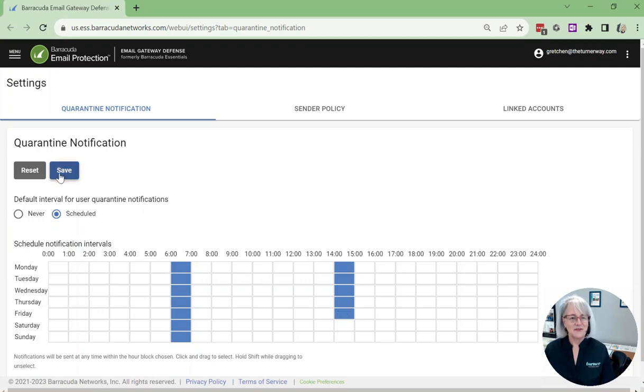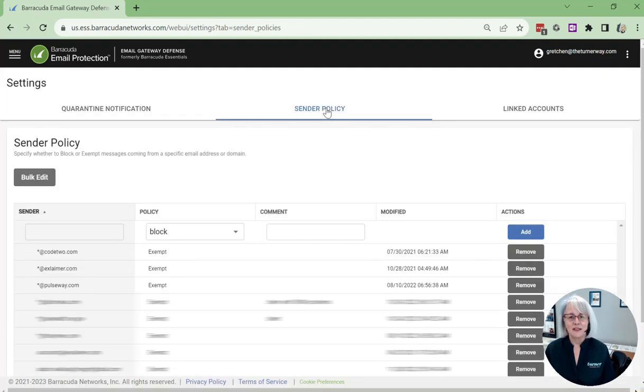And click Save. This makes it much easier to get 2 notifications each day for me. That way I can make sure that nothing's getting left in my spam notification at the end of the day, as well as starting off my day with those. Clicking on Sender Policy lets me see who I have blocked.